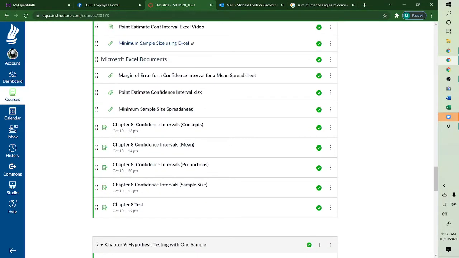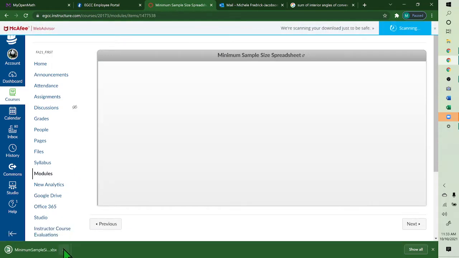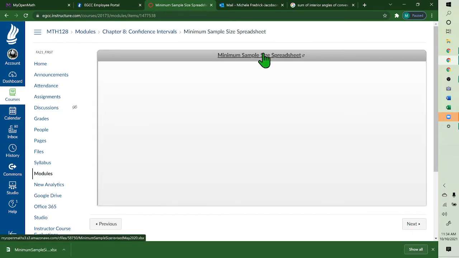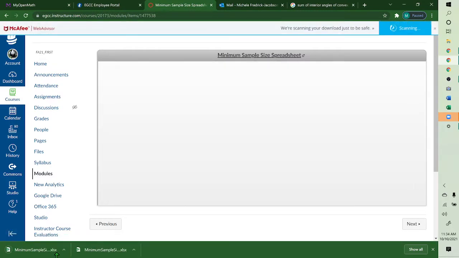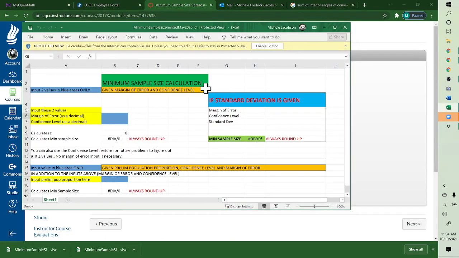So Chapter 8, there's these three, and when you click on them, this comes up, but then they should come in the bottom corner that you open. If they don't come in the bottom corner, you can click them here also. And then they'll open. And again, it goes to the bottom corner and you tell it to open. And then there it is.